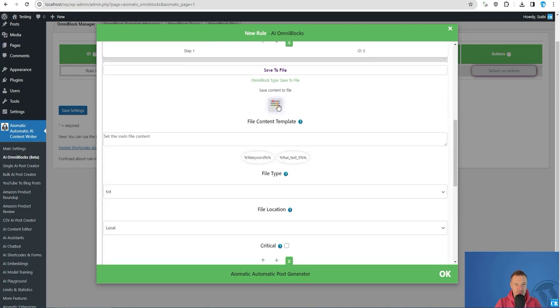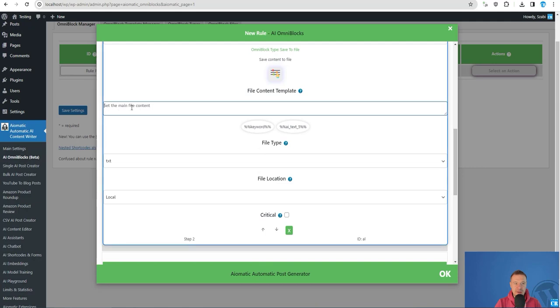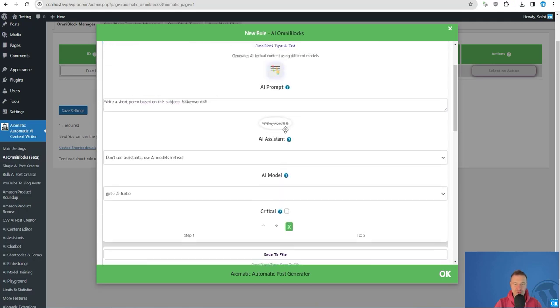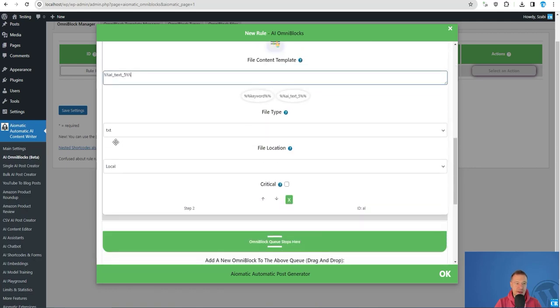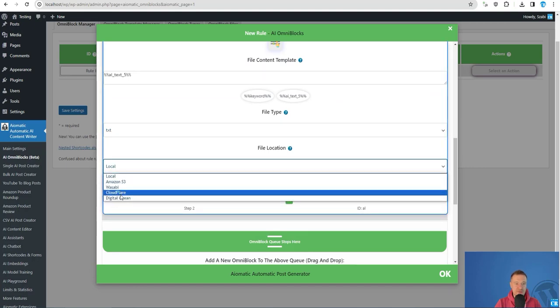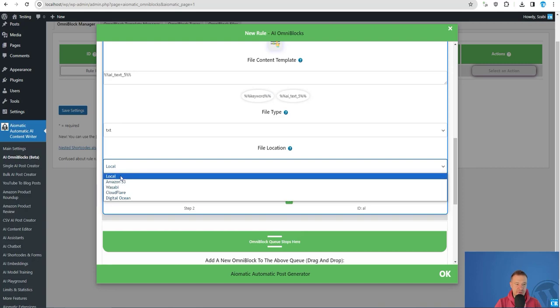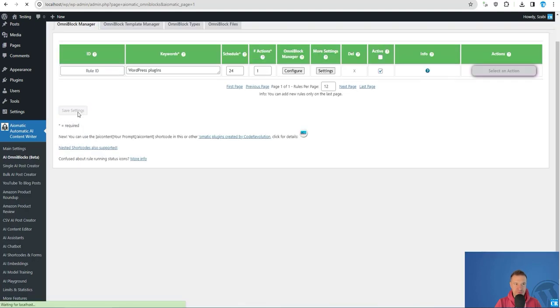And now all we have to do is get the results of this OmniBlock and save it to file using this other OmniBlock. So in the main file content, we will be able to use the shortcode that the previous OmniBlock ID5 generated, AI text 5, and we will be able to select the file type and where we want to save the file that we generate. So let's save this on Amazon S3, for example. And all we have to do is save settings.